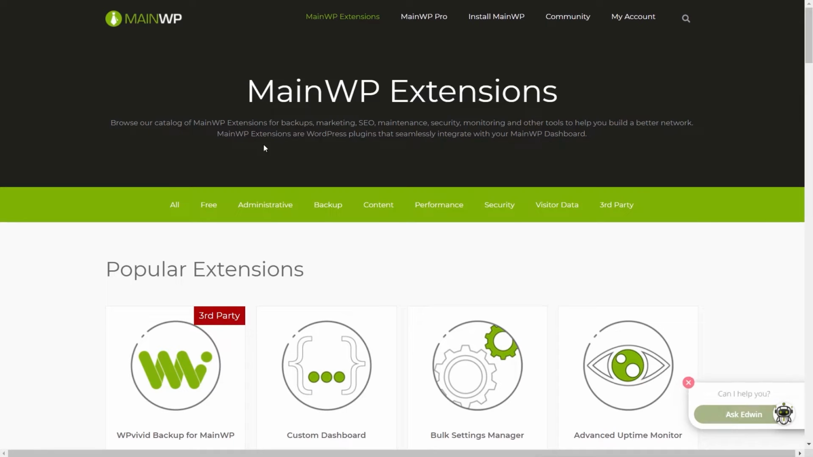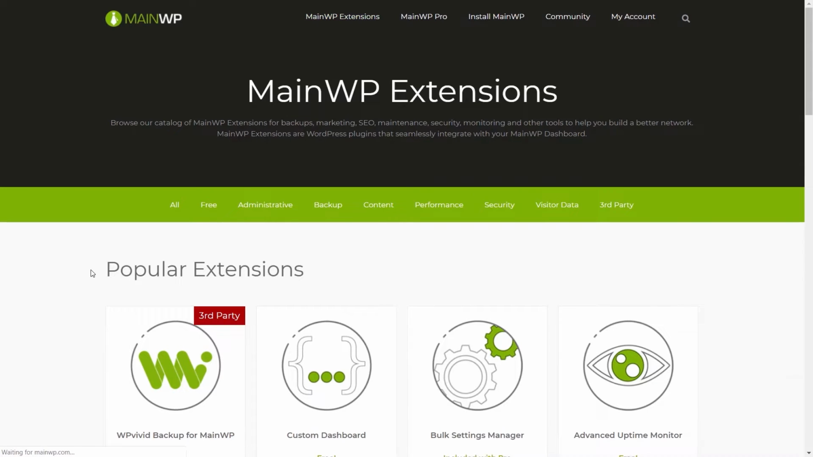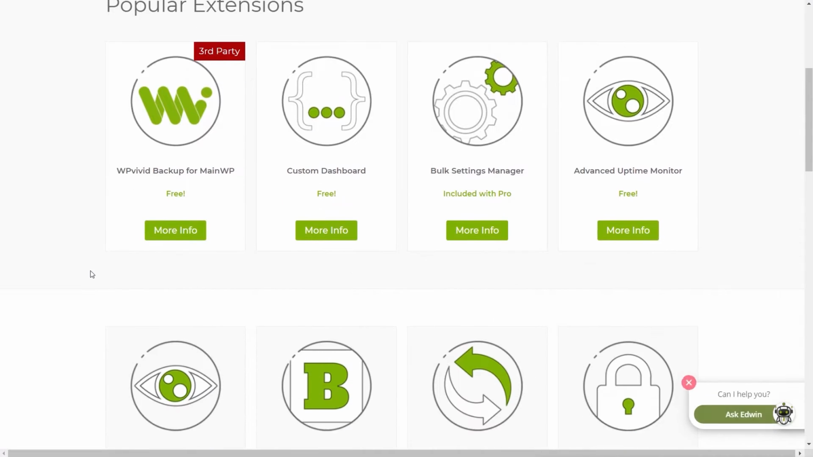That's going to take us through, and you can see they're all organized into the various different types of extension that they are. If we want to look at just the free ones, we can click on that and take a look at just the free options. So you can see things like WP Vivid Backup for MainWP. If you're using that as your backup tool of choice, then you have a free plugin you can link through to your MainWP account.